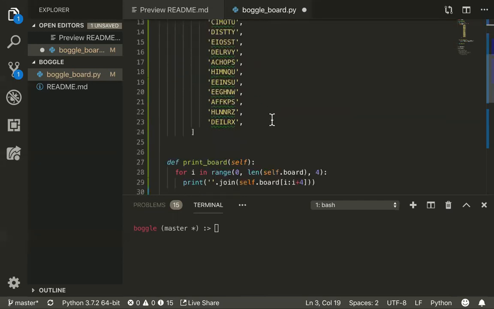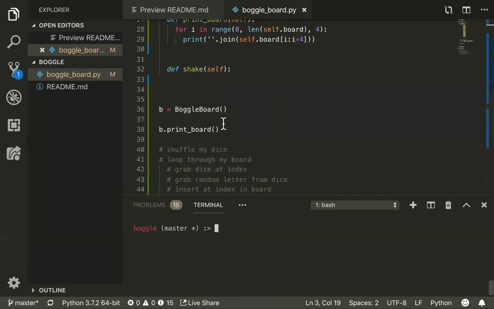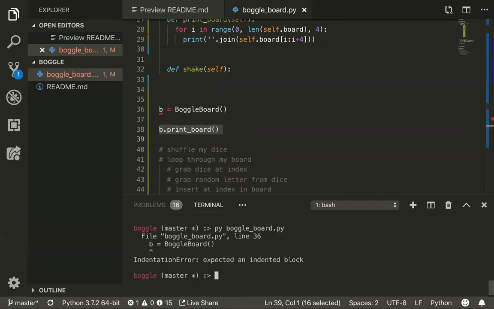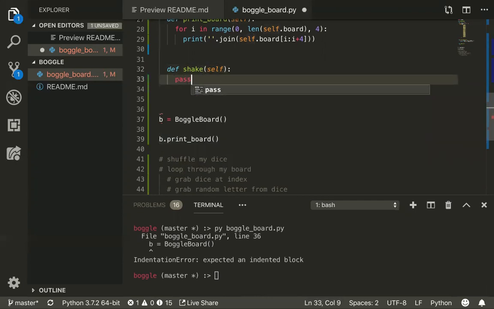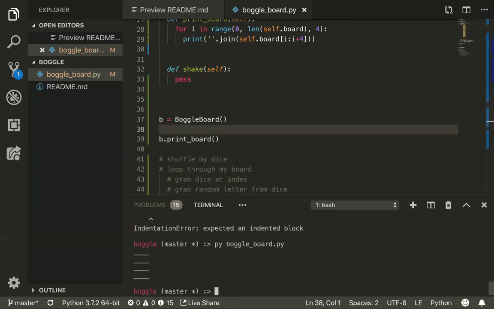Holly, what was your question? I just wanted to see the board, like if you printed the board now. Just print it right now? Yeah. So that's what we're doing right here. It broke, because I don't have a password. Cool. So it's still going to look like that, until I call shake.